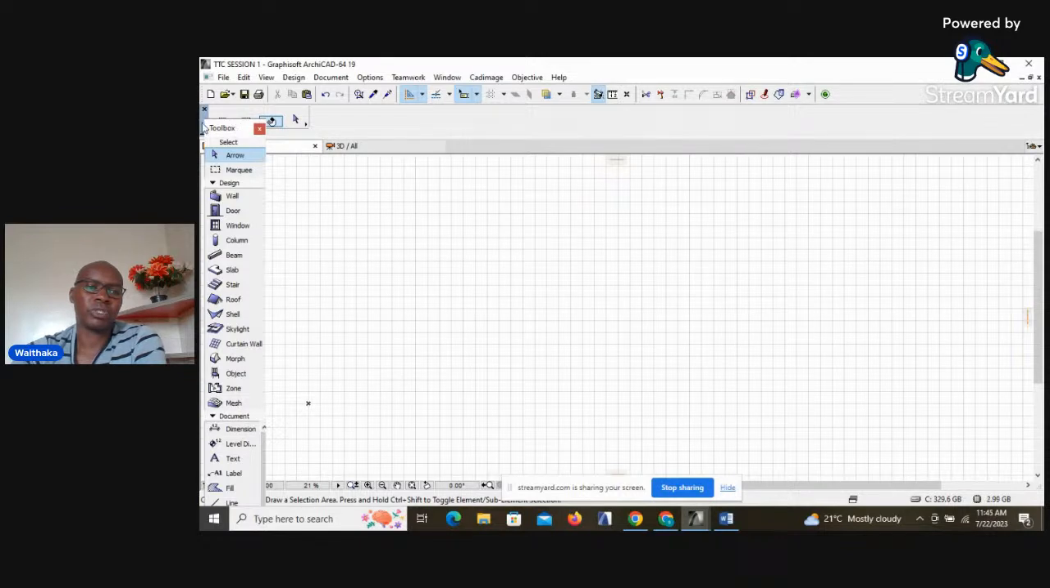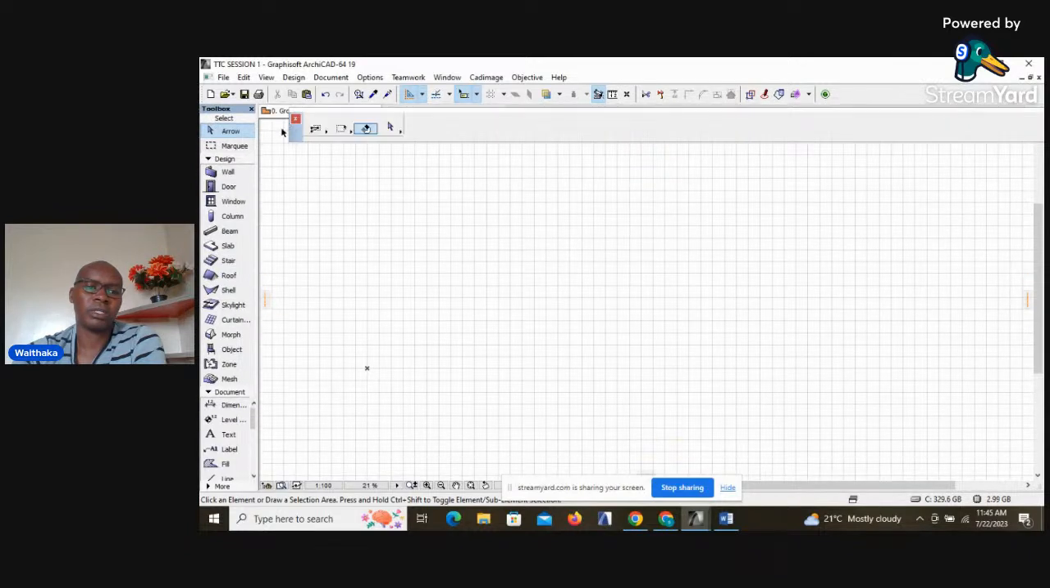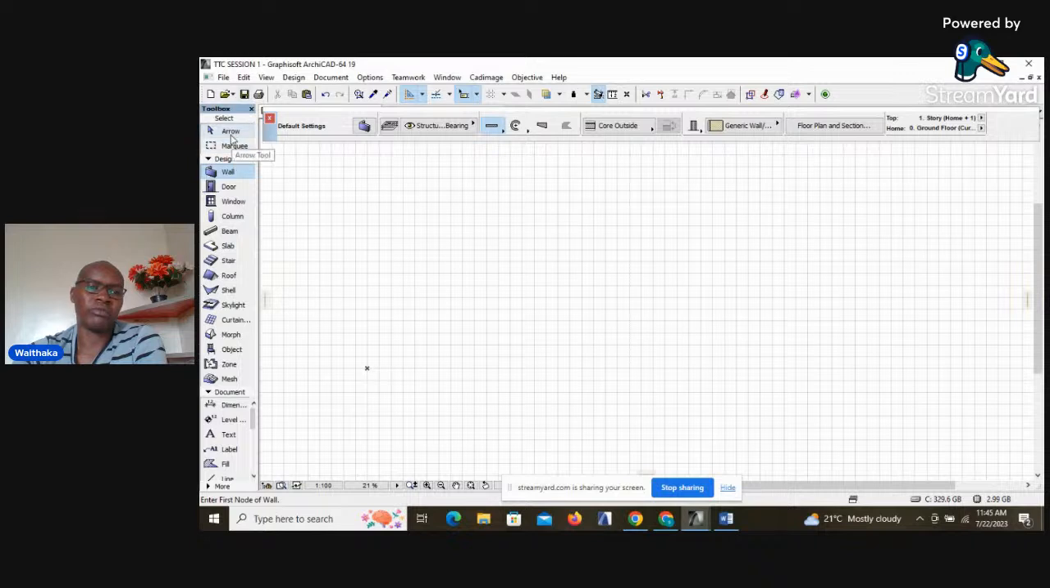The information box has come back. So I'll just reorganize it a little bit, so that it's at that point. And then we will see how the toolbox impacts our navigation and our maneuvering within the workspace.